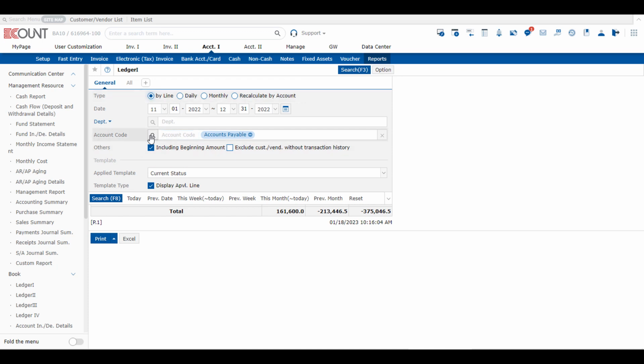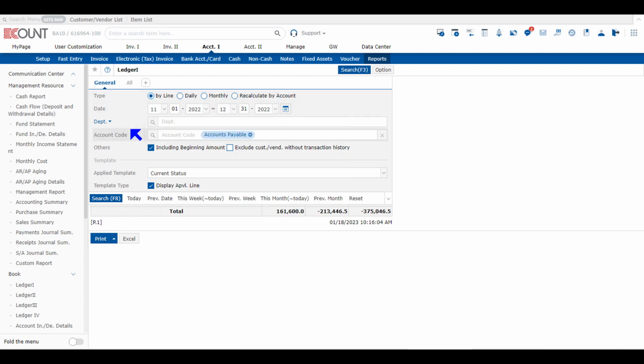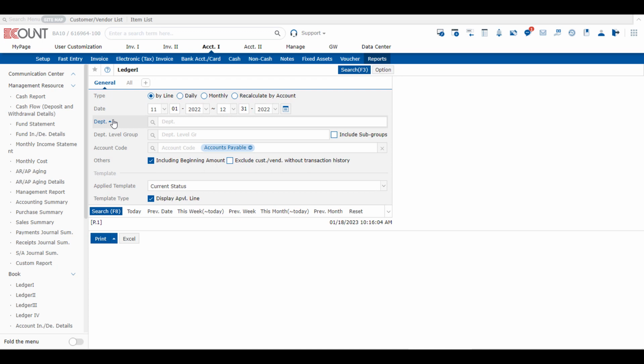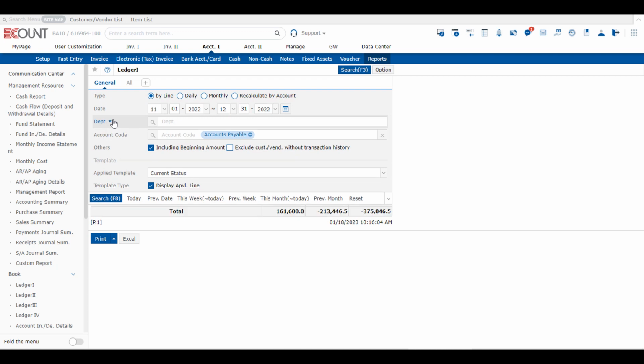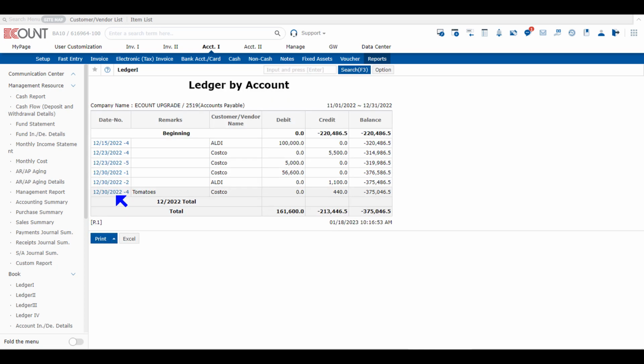You can set the time period and set a department or project if you use Management by Department and Project feature. An account code field is a required field, and you must select at least one account code to view data. And if you click Search button, the data entered with Accounts Payable account will be displayed. You can see debits, credits, and balance.